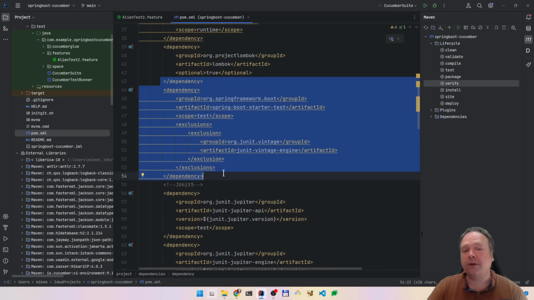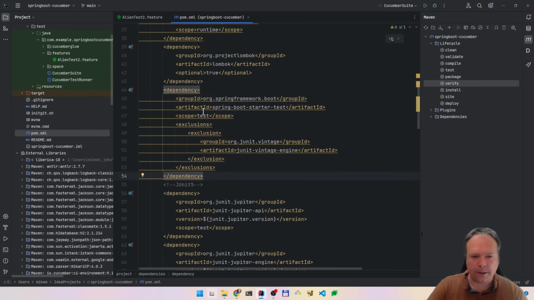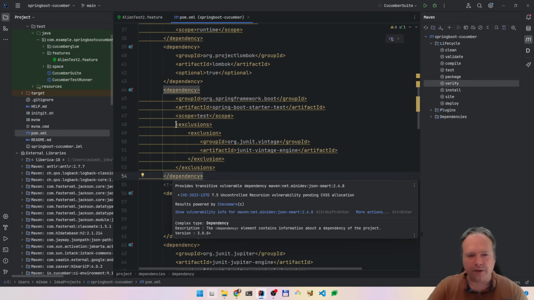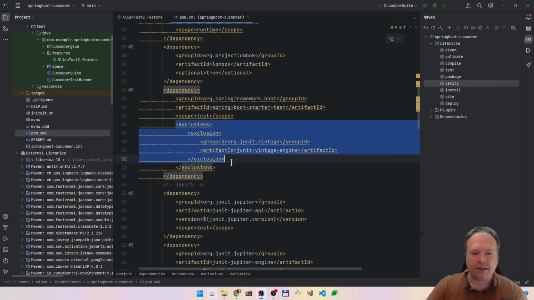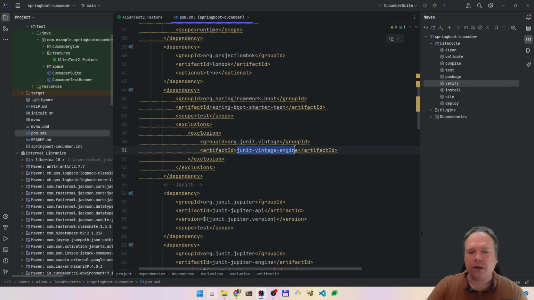If you're using Gradle, you have to do something like this also. Maybe I'll make another video just for Gradle. But you have to add this exclusion right here. It says org.junit.vintage, and then you have the vintage engine right here. We do not want to run this with the vintage engine. We want to use JUnit 5 because that is where we can set these cool options like parallel, and we can also set a strategy for how to run these tests in parallel.